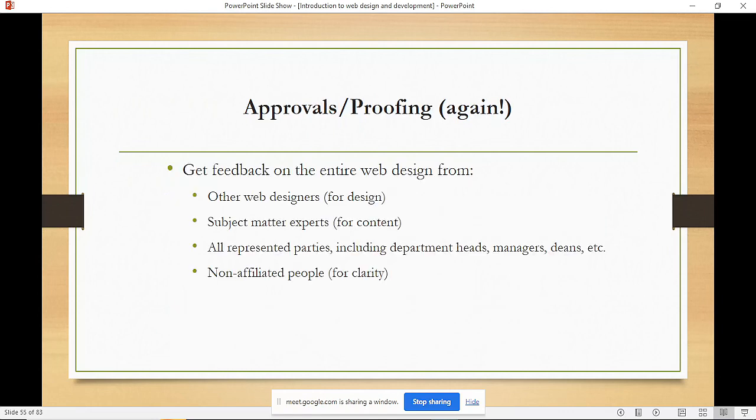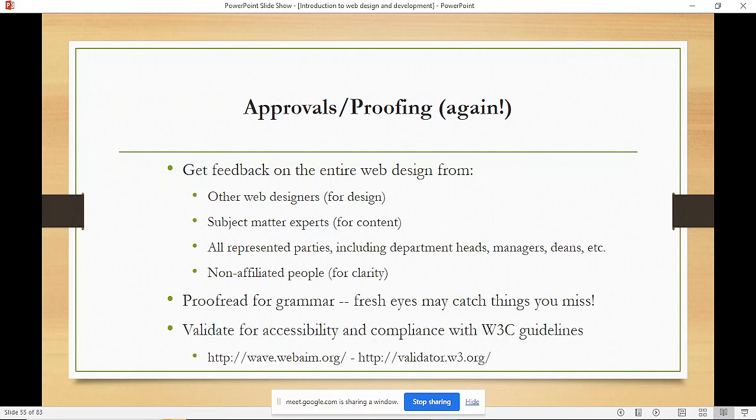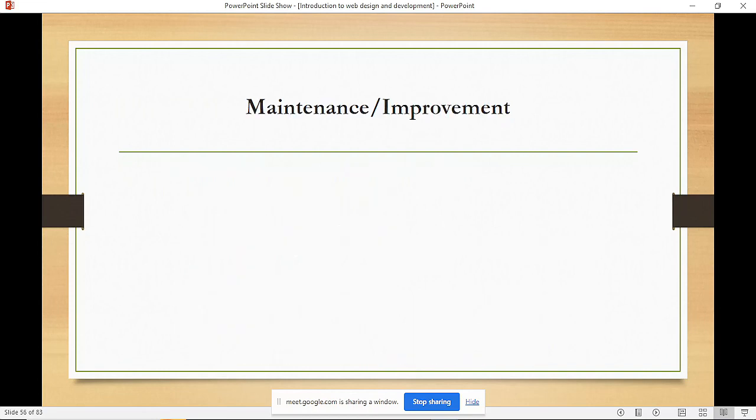Proofread the content, very, very important. You can give it to other web designers, subject matter experts, non-affiliated people. So look for categories of people who can assist you to proofread your work, right? So we're going to look at some tools. I think one of them is the W3 Validator. It allows you to detect whether you have broken links, spelling and grammar errors.